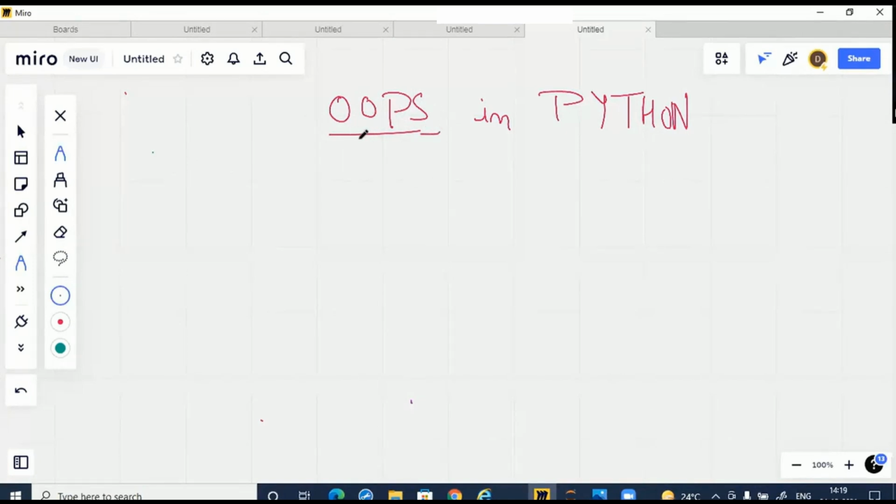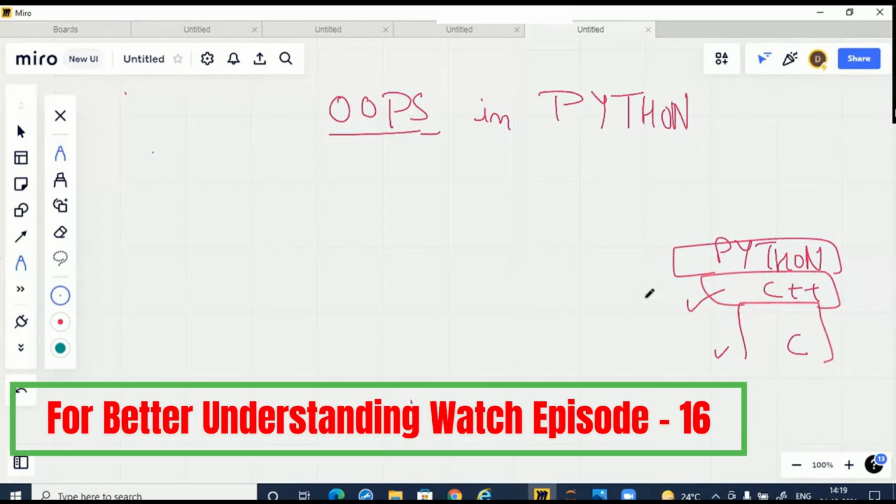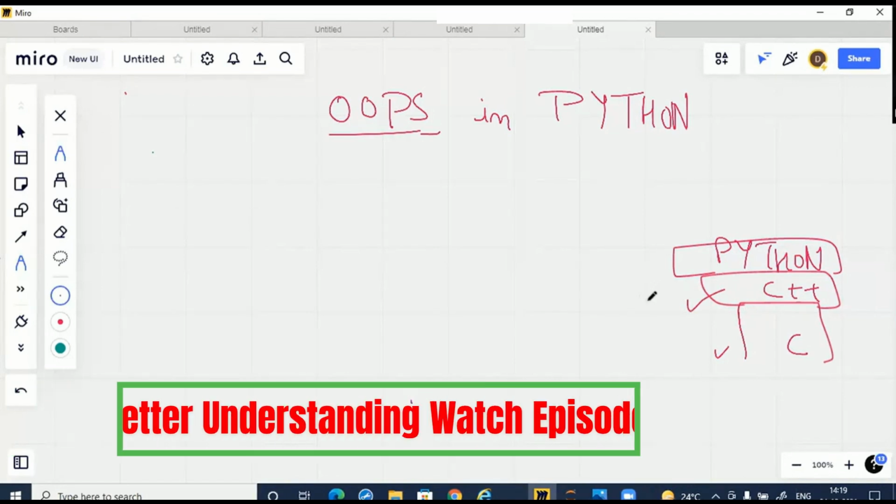Whenever we are talking about the OOPS concept, because earlier days C was there, later on C++ came, and you already know that Python is built on top of C++. So in the days of C, we have procedural programming where no modules are created, and the work was quite troublesome. Later on, C++ came where we can work with modules and the concept of classes also.